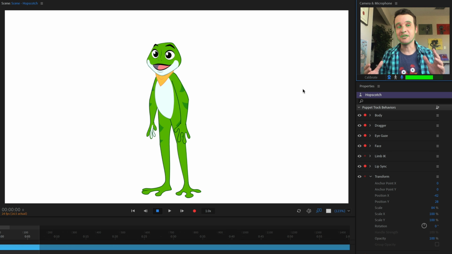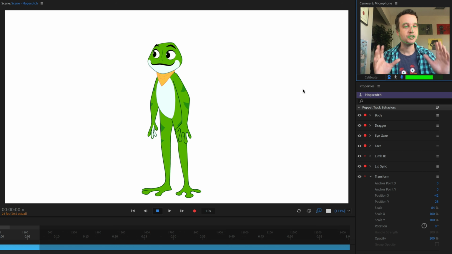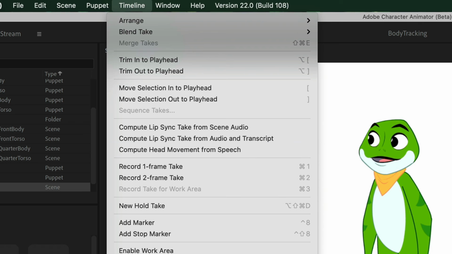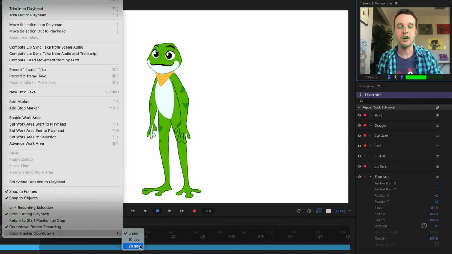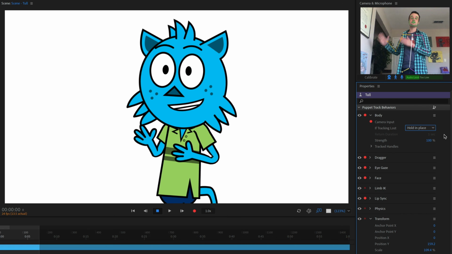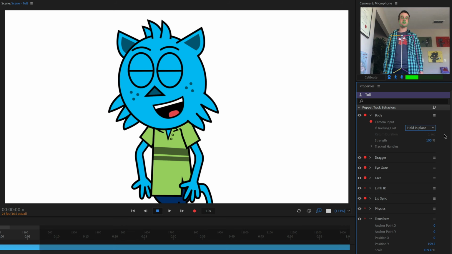Now, if you find yourself having a hard time running back in those 5 seconds and getting in position, don't worry, we do have some additional options. So go to timeline, and all the way at the bottom, there's this body tracker countdown, and you can change the default from 5 seconds to 10 seconds or 20 seconds to give yourself a little bit of extra time if you need it. Now you have a few additional parameters that you can fool around with to help fine-tune your body tracking and how your character reacts.